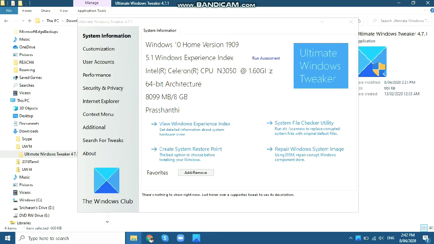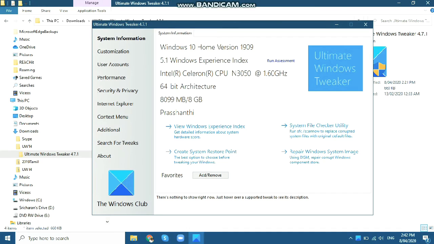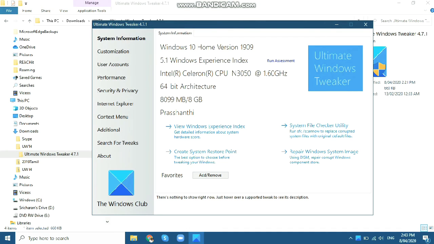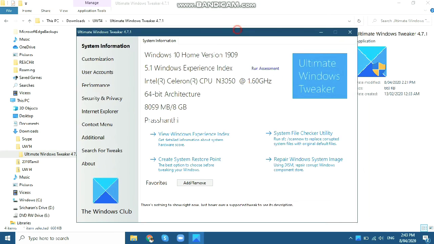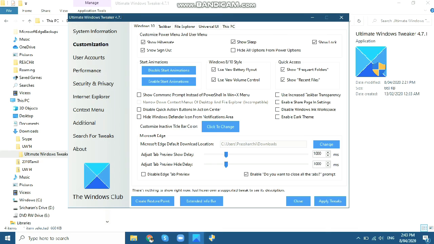So this is the interface. It's quite simple, but it's feature packed at the same time. So it shows that I have an Intel Celeron CPU, and to be honest, we can even change the way the system looks at this. So we can change some of the specs, so it tricks the system. And if you go to customization, there's a lot of options here. So you can enable animations, disable animations. You can change the battery flight, etc.